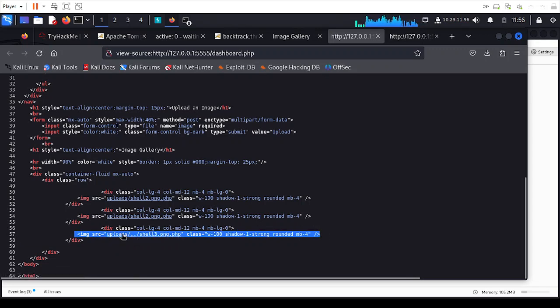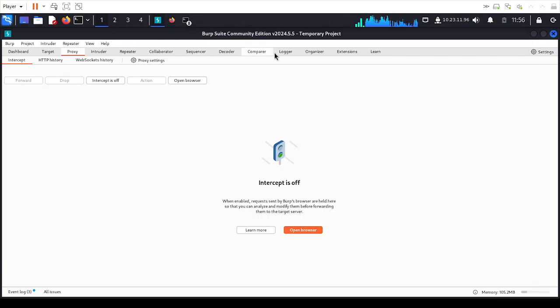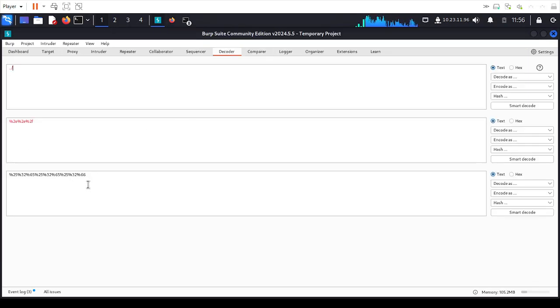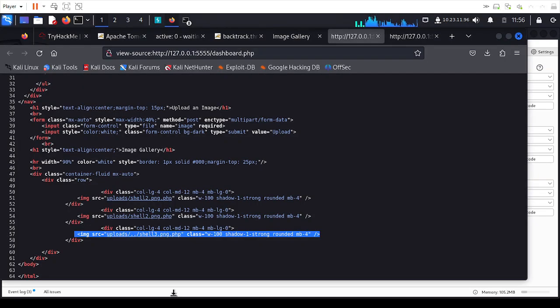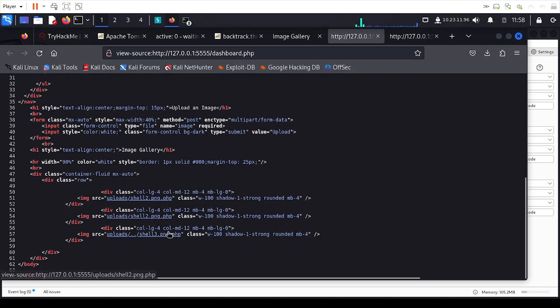escape the upload directory. You can see here, this is what we encoded in Burp. When you encode this, it comes out in terms of URL as this. So now we have that. Now if we go to this shell3.png.php, you should be able to catch our reverse shell.